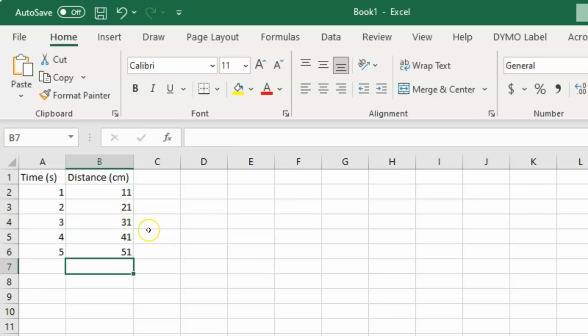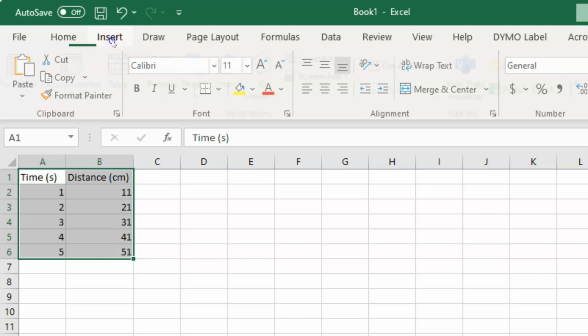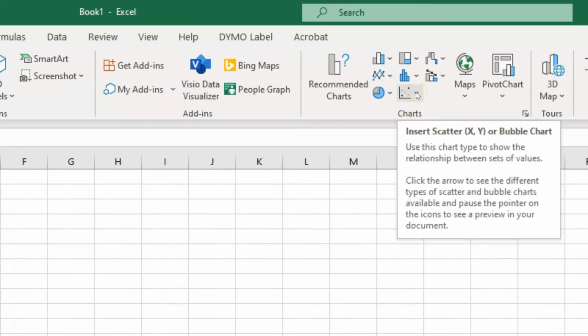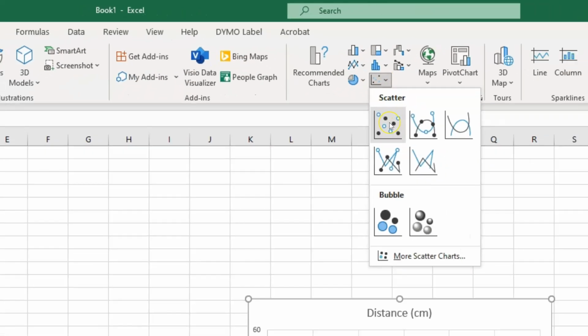Okay, so once I've entered all of my numbers here, I'm going to select everything. Then I'm going to go up to the top. I'm going to go to Insert. I'm going to go over to the middle here where the charts are, and I want to insert a scatter plot.